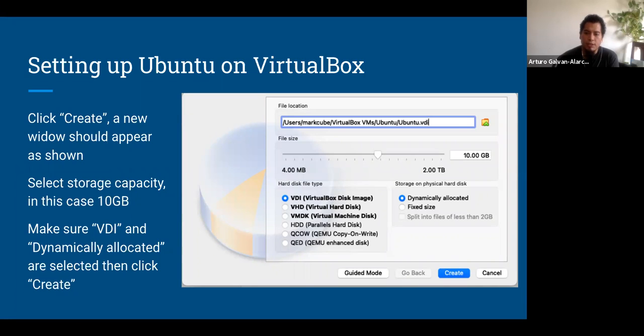I also made sure to click the dynamically allocated. That way it starts off smaller than 10 gigabytes and then it grows as needed up until 10 gigabytes. And then make sure to have VDI selected for the VirtualBox disk image. Now you can mess around with this later, but for right now, we're just gonna be focused on VDI.